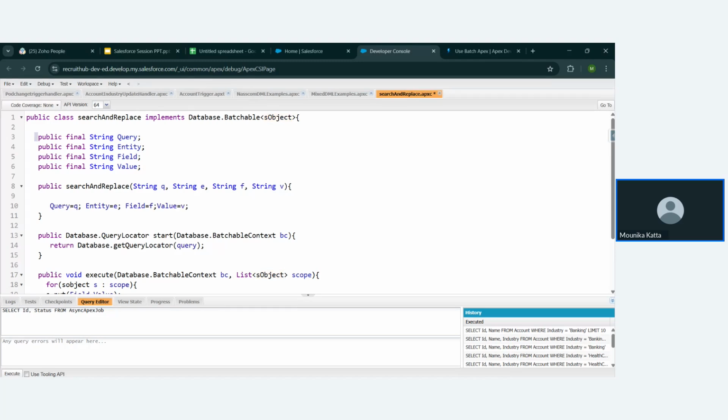If you see here, they have created four final string variables. Why have they created these final variables? Let's see now. Query is for storing a query. Whatever query you have written, for storing that query the query variable is used. And entity: on which object you are writing a query, to store that object, entity is used.